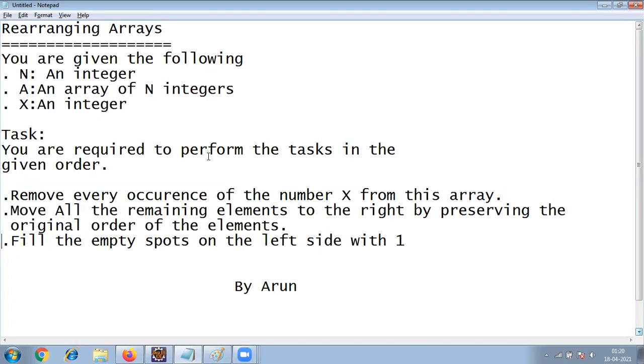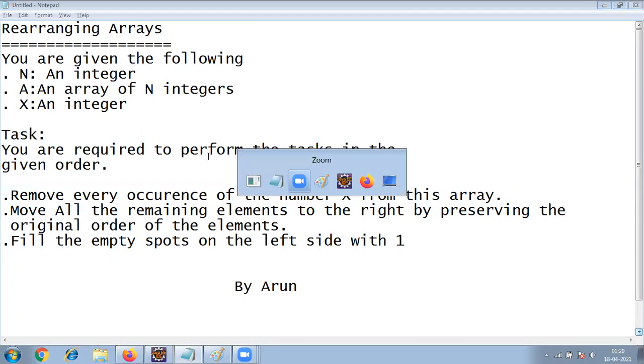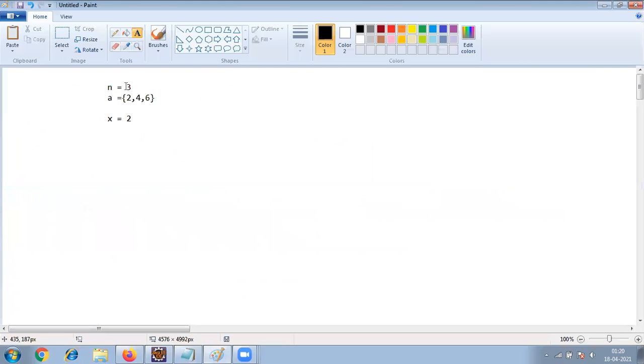So please pause the video and try to understand the given description, friends. I'm trying to explain what they're actually asking. See the first case: n equal to 3, where 3 means the number of elements, and a equal to 2 comma 4 comma 6. That's why I have taken 2 comma 4 comma 6. So x equal to 2. First I have to check whether this x, 2, is available in this array or not. If it is available, then I need to remove these elements.